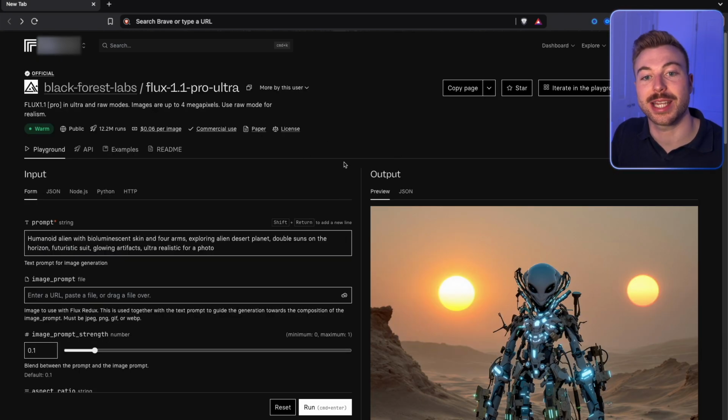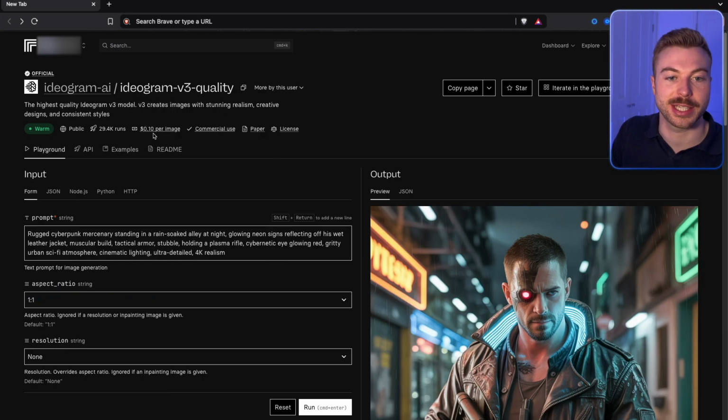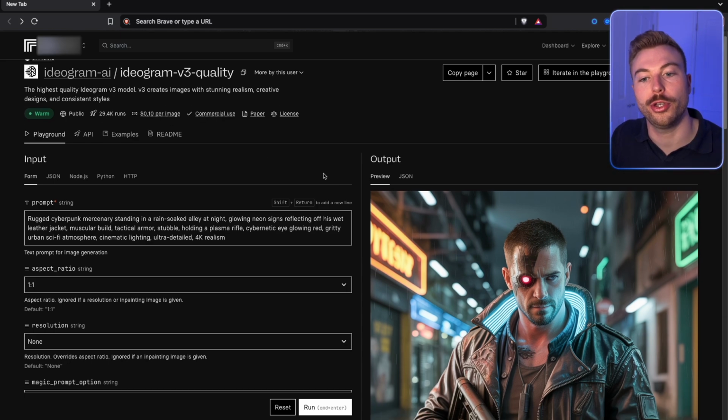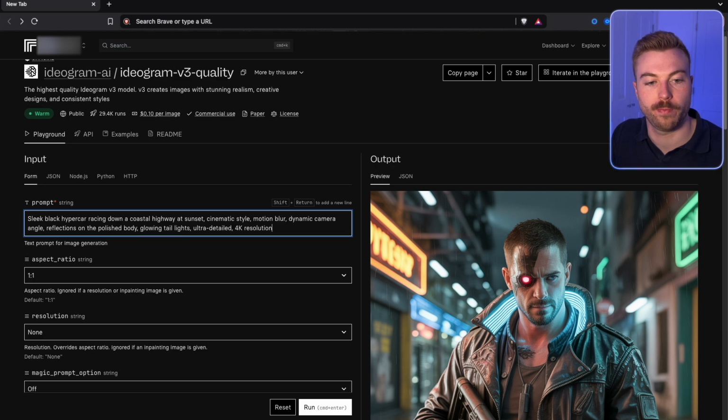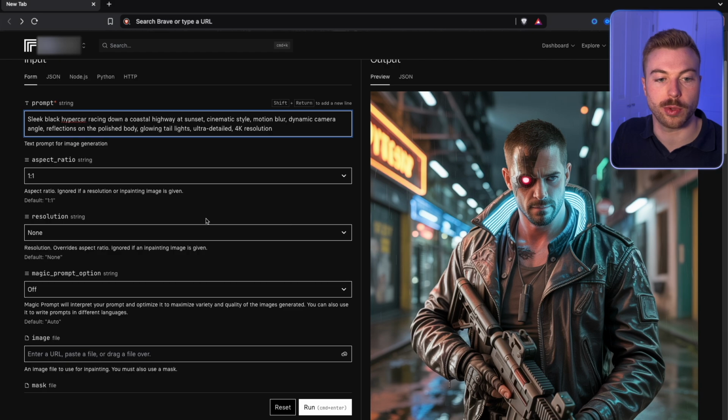Now we're going to take a step up though. So again, with that 6 cents an image, we're now coming up to that 10 cents per image. For this Ideogram V3 quality, this has been run 30,000 times. They've got a few different ones, so you can see which one you prefer. So we're going to be asking for, again, that subject is that black hyper race car, with coastal highway, sunset, cinematic style, motion blur. Again, really clear instructions that we've given it.